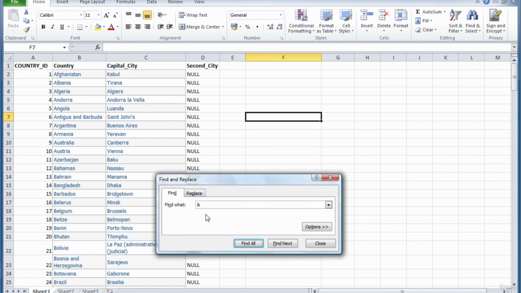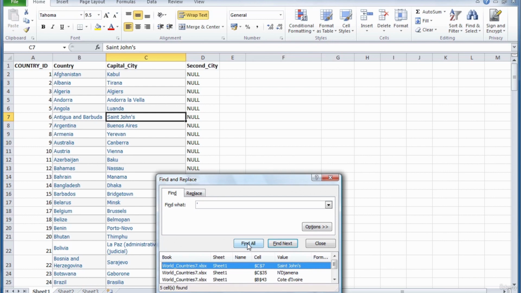So you can't find any. So next, let's look for the next character. Okay, do find all. Oh, it's found some. So what I tend to do is highlight the weird character. Notice there's a single quote between the Johns.